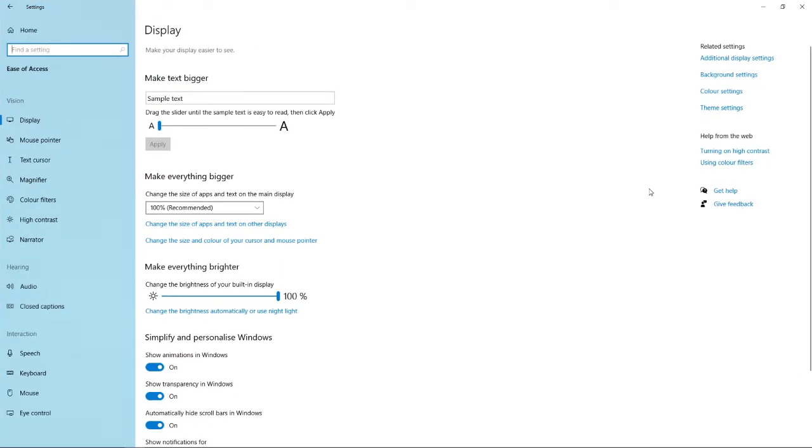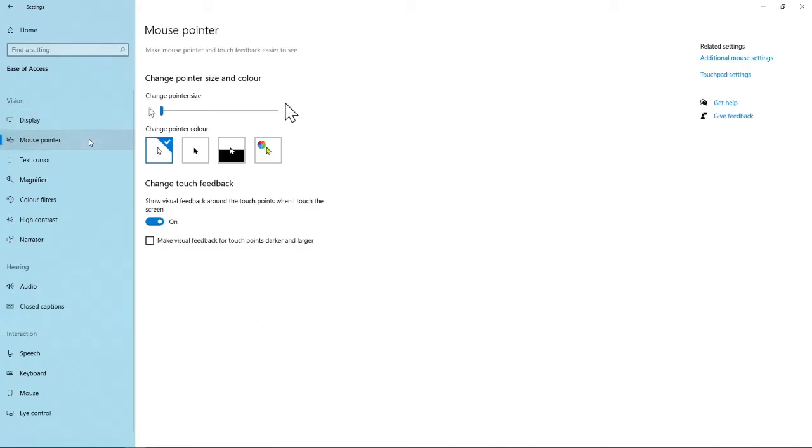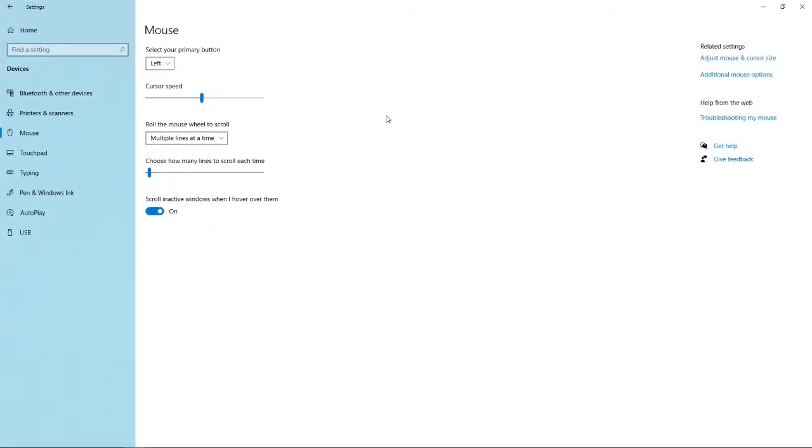Once you click on ease of access, you will need to come over to the left hand side bar here and locate mouse pointer, which is right here under display. Click on mouse pointer and you'll be brought to this page here. As you can see on this page, there is no option for your speed. So what you can do is come up to the top right hand corner and click on additional mouse settings. Once you click on additional mouse settings, as you can see, cursor speed is now there.